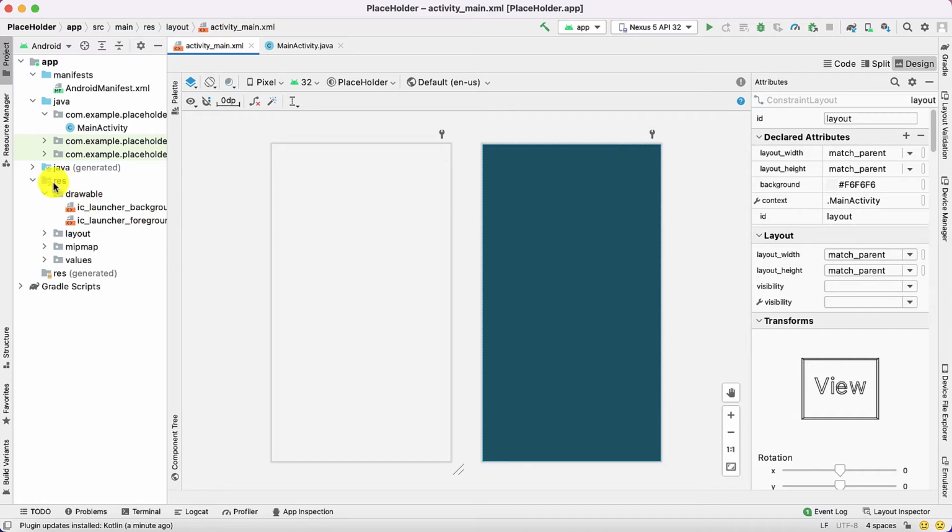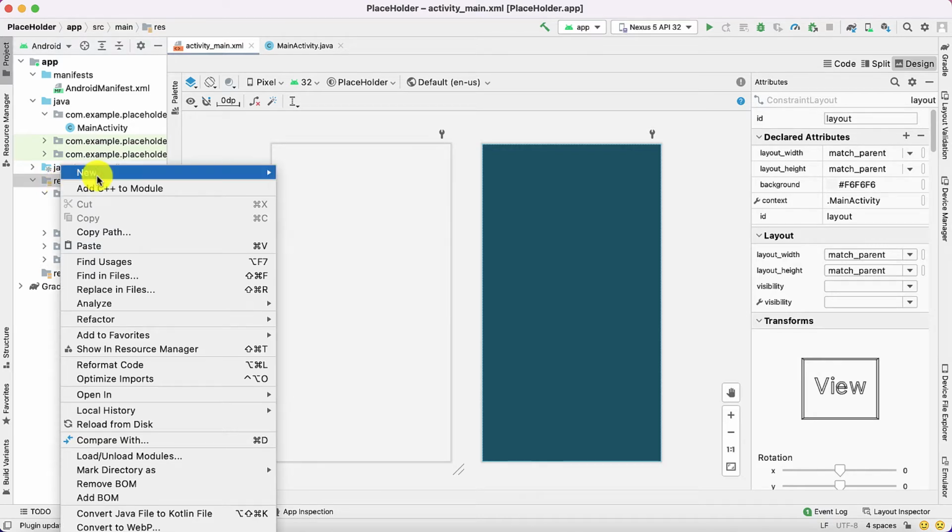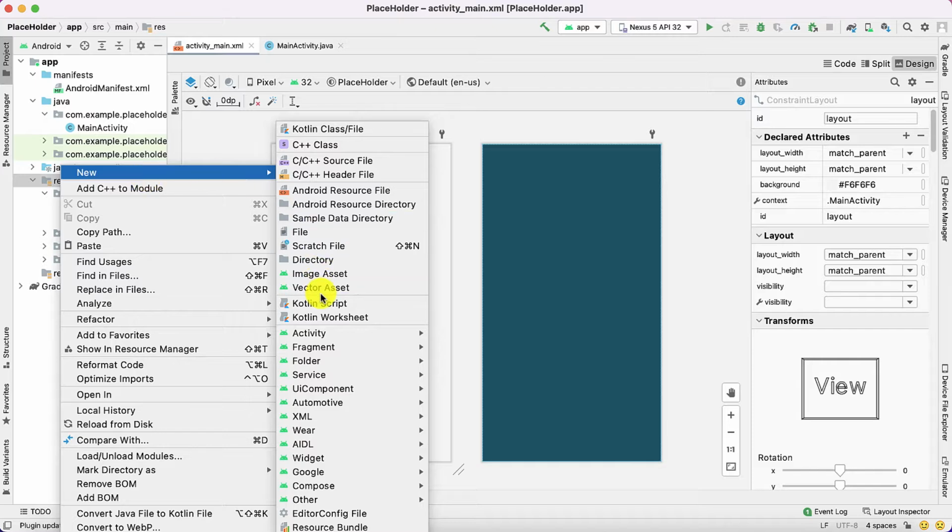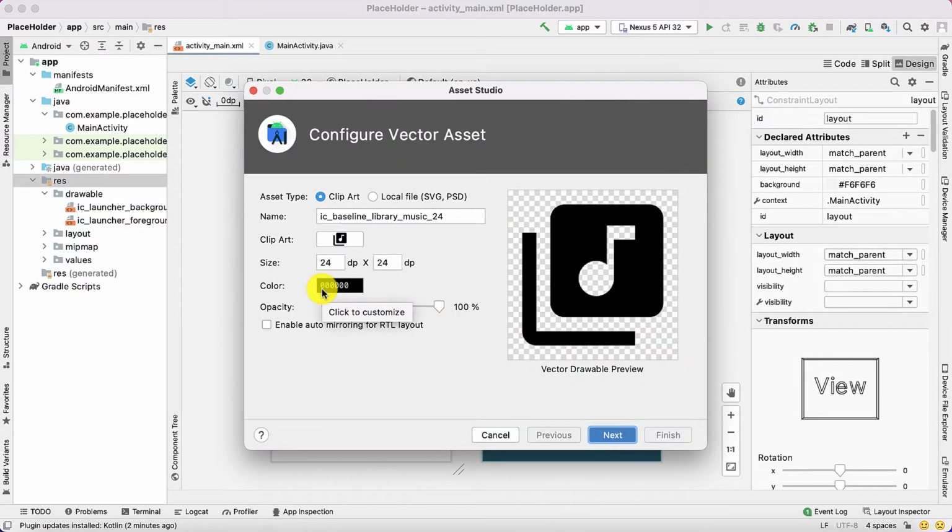For this demonstration, I'm going to create some vector assets. You just need to go to the resource and add some vector assets. Here you can see there are some things: clip art, size, color, name, and type of the assets. You can also take your own logo, but I'm just going to use these clip arts.